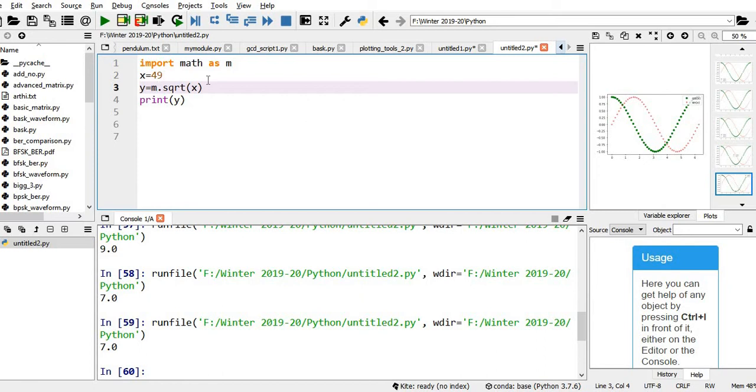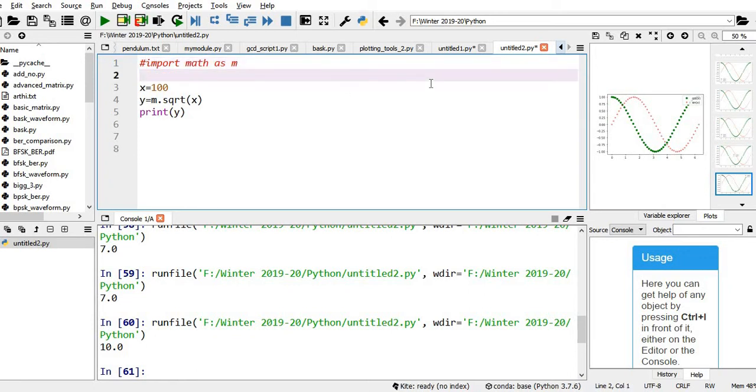Okay, let us try this. Yeah, it is giving the result. Let me try with 100. Execute this. It is giving 10. Okay, it is working well. Third way: suppose I am going to use only the square root, or I know that in my program some set of functions I am going to use, and I am not comfortable using this m dot or math dot. What we can do, instead of this type of import, you can import all the required functions.